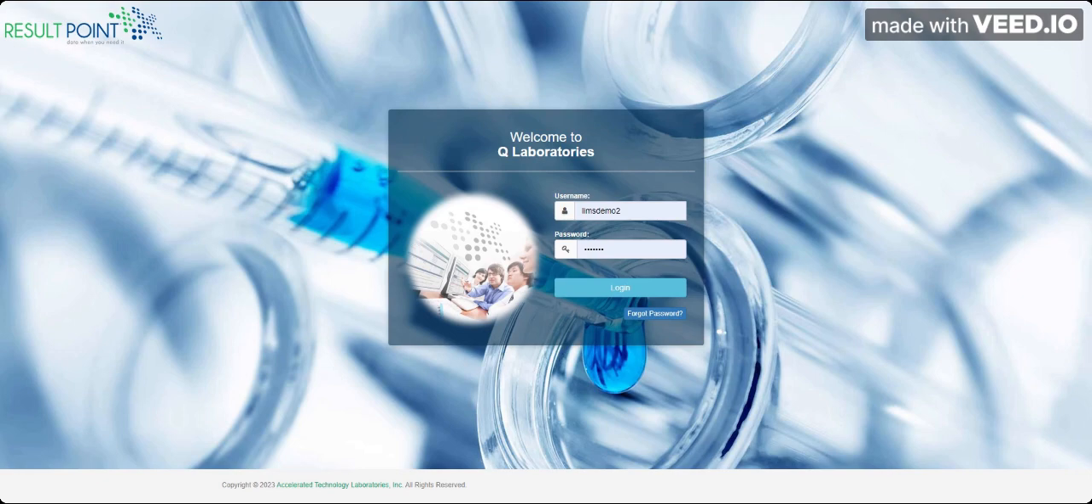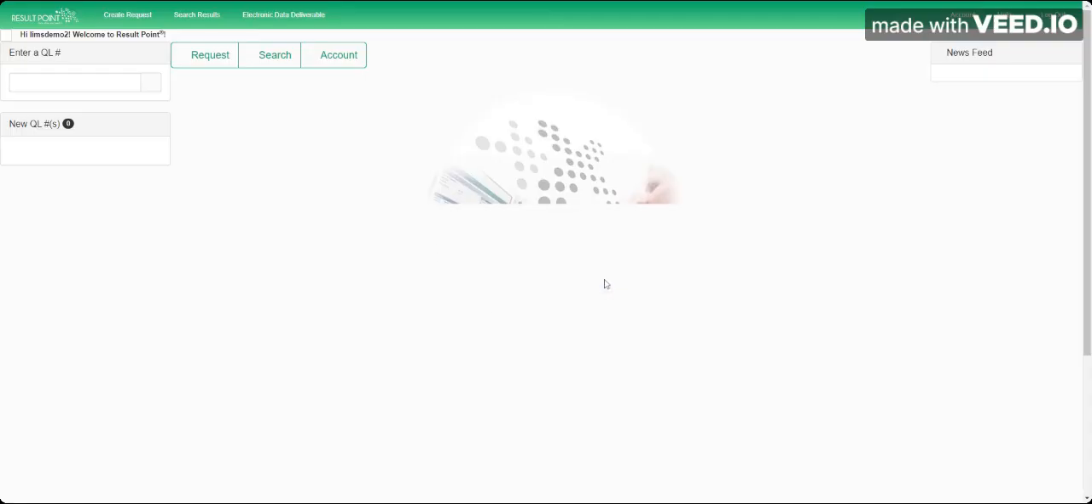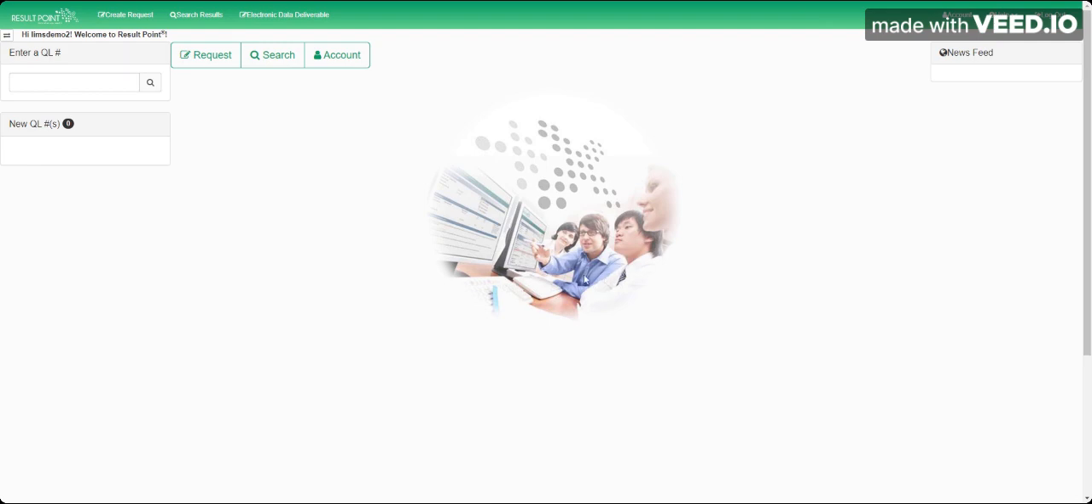The first step is to go to qlabsconnect.com. This brings us to this login page where you will enter your username and password. This information should have already been given to you by a QLabs employee. Once we've logged into the website, we'll see this homepage. On the right is our newsfeed. This feature is designed to show you any updates about QLabs, such as holiday hours and changes to regular services.